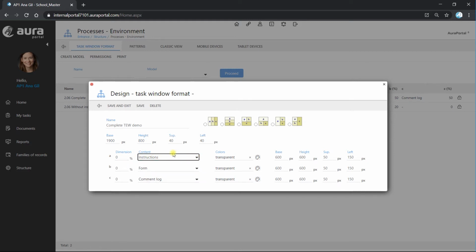Okay, I can choose the percentage and where I want everything. So I'm going to choose form first. I'm going to choose 70%. Then instructions, and it's going to be 30. And then comment log, okay, it's going to be 40. And I'm going to choose model 5, okay? I want the form here and then instructions and comment log.